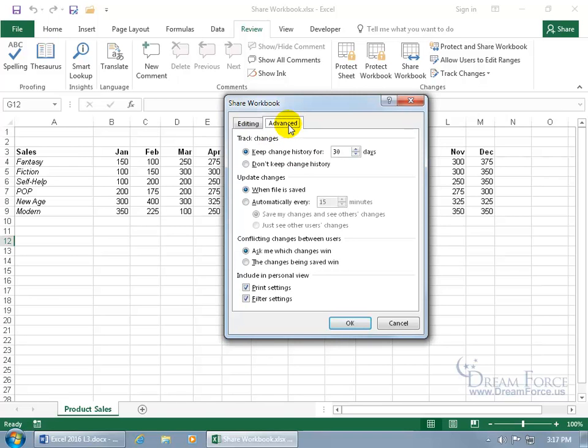Then let's go ahead and click on the Advanced tab to see what the default options are and see if we want to change any. When it comes to tracking changes, you can keep the history for those changes up to 30 days, the default. You can do more or less, or don't keep track at all. You can also have the changes updated in your view or in your session when you're sharing it with others, when you save the file, or have it done automatically every so many minutes.